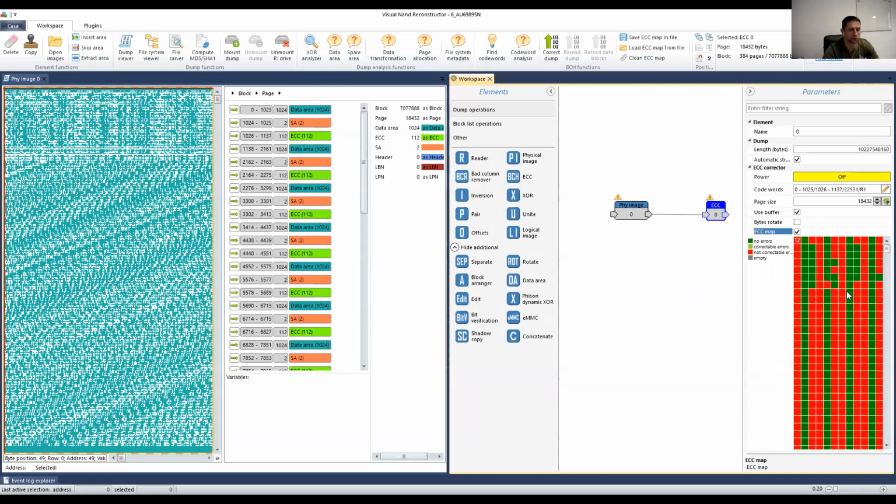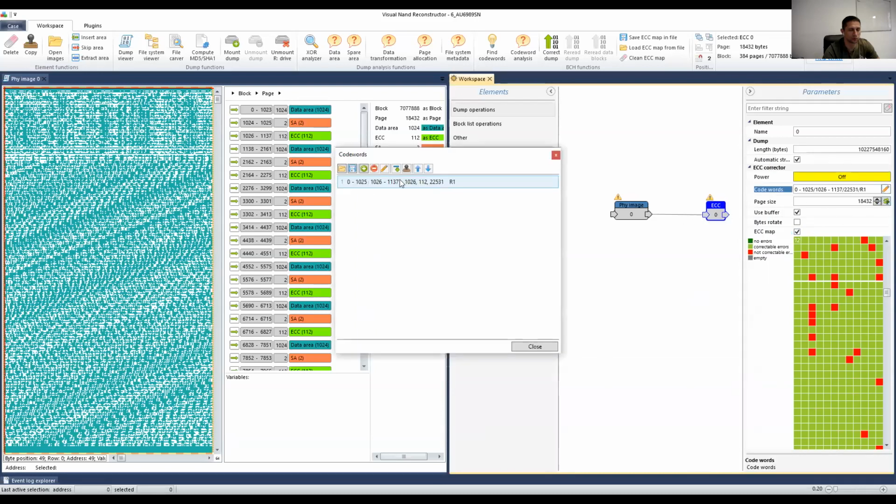In the beginning, I have such pages. It could be some buffer pages or firmware. And then it looks like this. So Codeword works. And let's add the next ones.